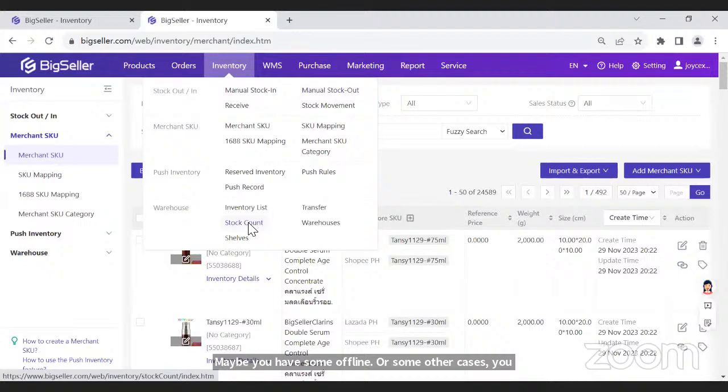And for stock count, this one is useful if you have a number of merchant SKU and need to add the inventory. So you can try stock count. You can use an Excel file to count your warehouse inventory. And manual stocking is useful if you have new stock from a supplier.